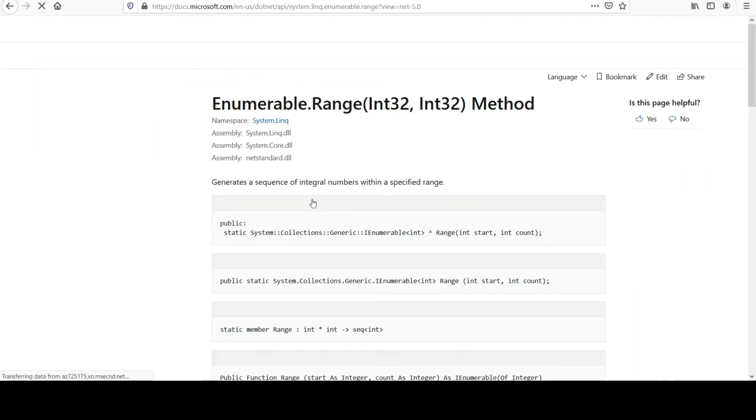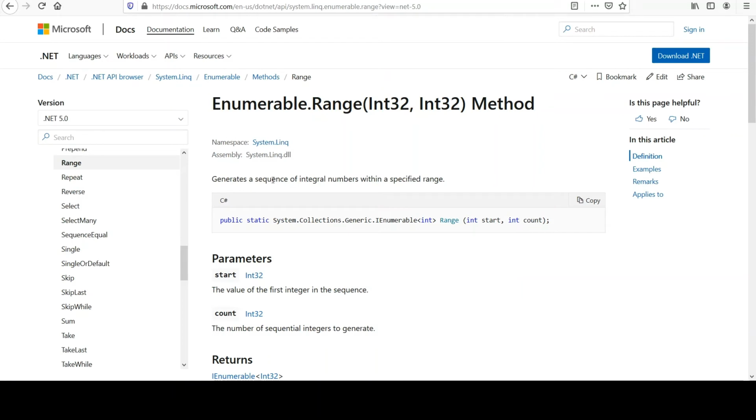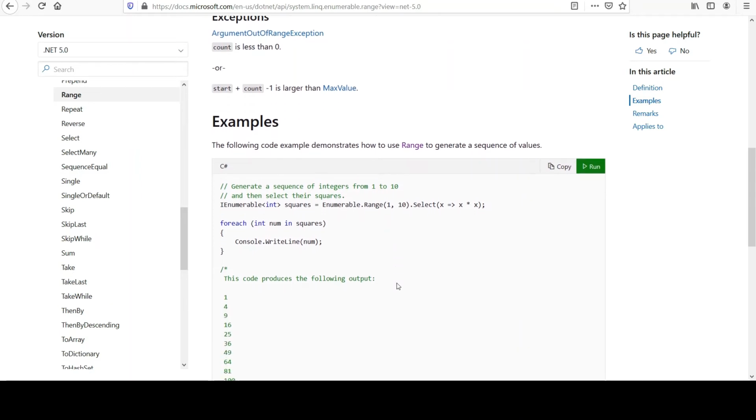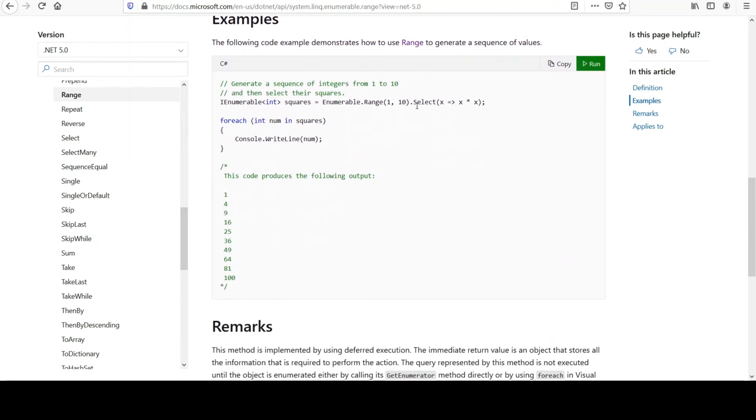We have one called Range. Generates a sequence of integral numbers within a specified range. You give it a starting value, you tell it how many, and it just adds one each time. And that's kind of nice if you wanted, like, I think they do 1 to 10 here. Well, they're doing squares. You could see how you could transform the output with this Select. We'll get to that. But right now we're just focusing on generating the sequence itself.